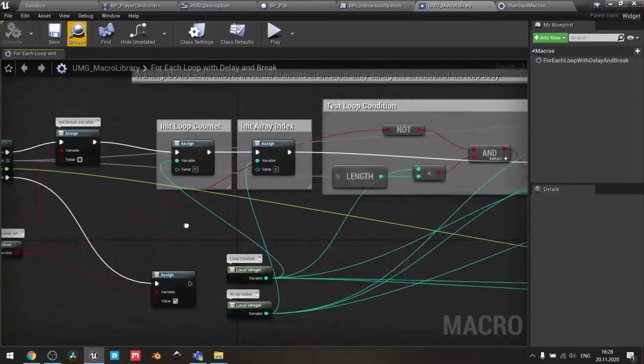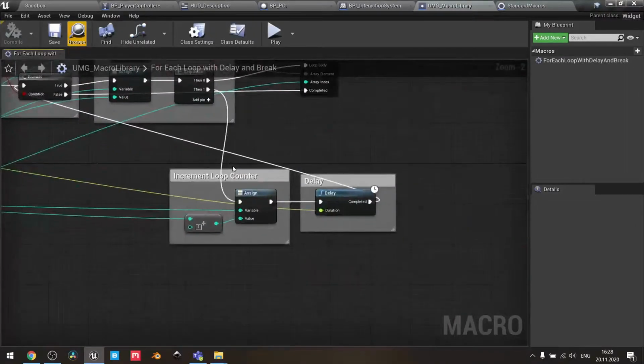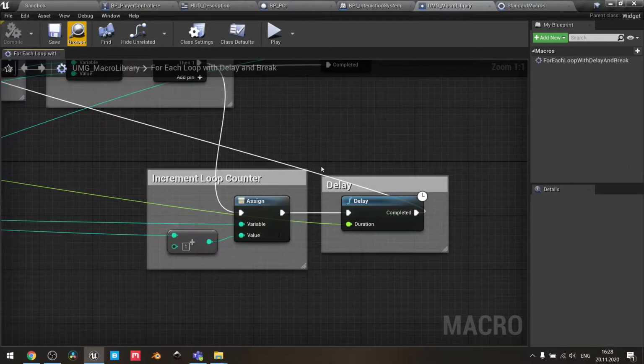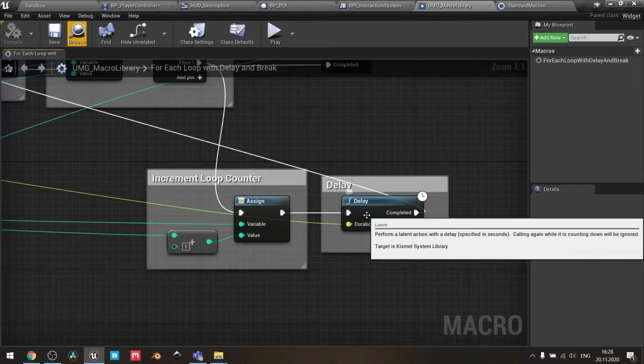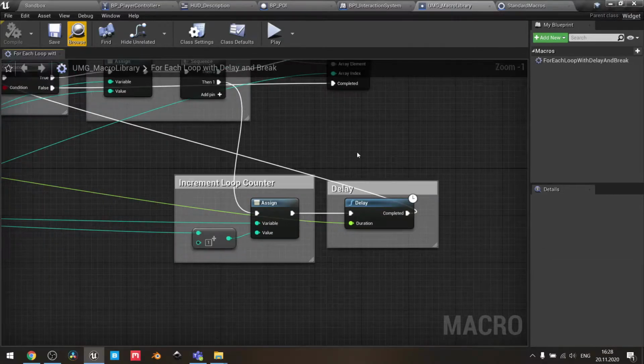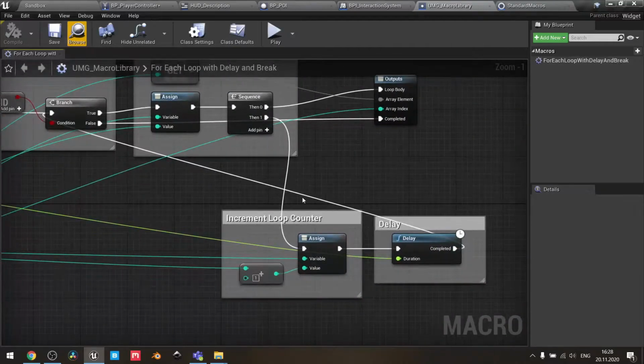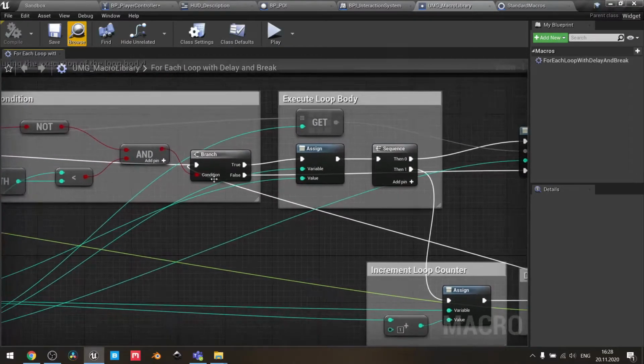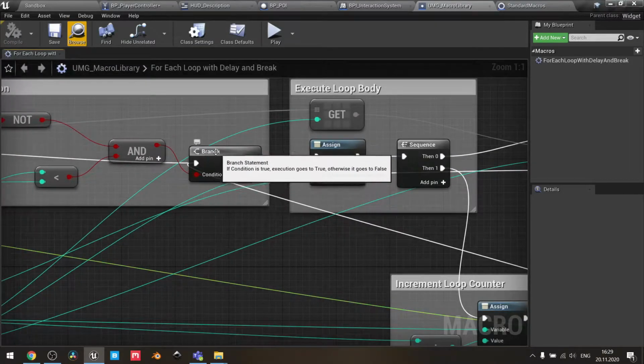Next, we need to add the delay right after the increment loop counter. So the logic is very simple. Every time we have the counter increased, we need to wait. Then we need to proceed and have the wire connected to our branch node here.